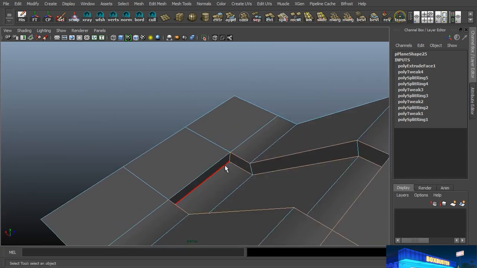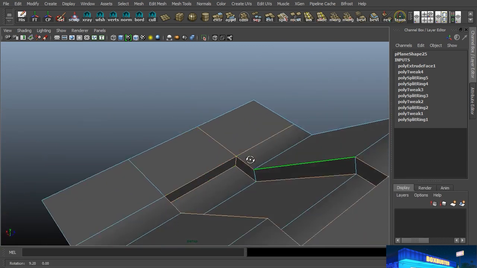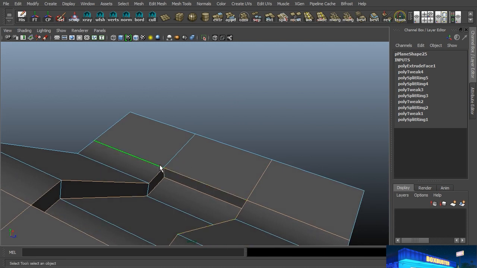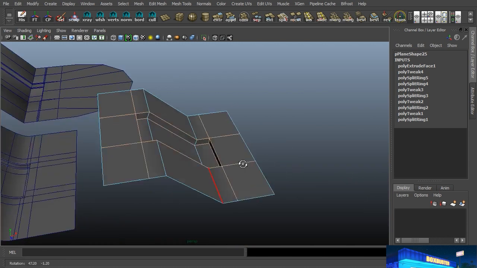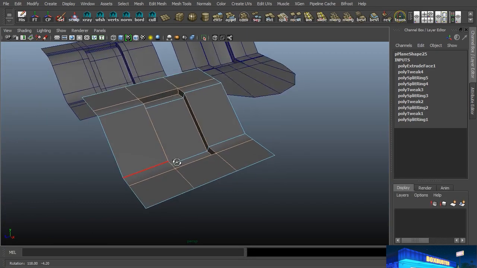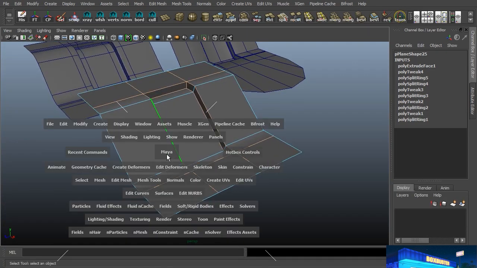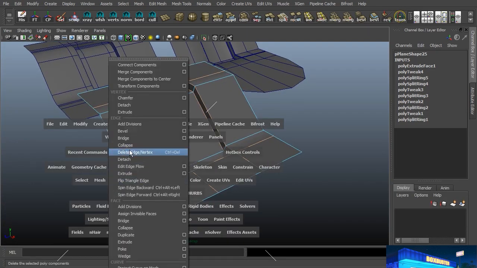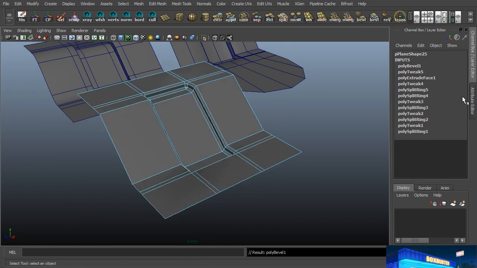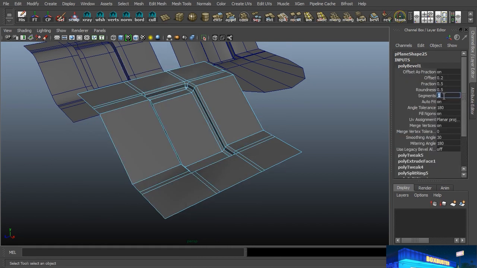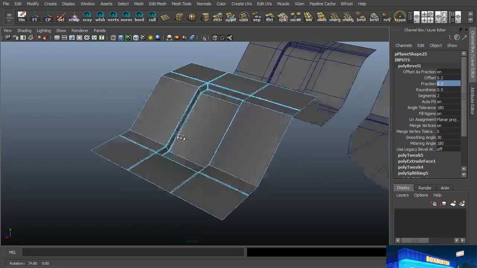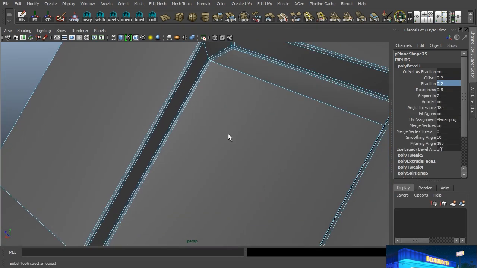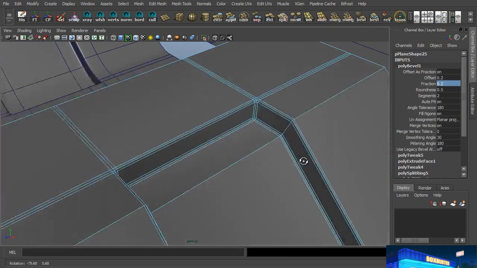All right, so we'll grab these. And we'll grab these ones. All right, that's everything we need. We'll go ahead and go to bevel. And we'll change that bevel to 2 segments. And we'll change this to maybe 0.2. That looks pretty good. All right, you can see all of our bevels look great.